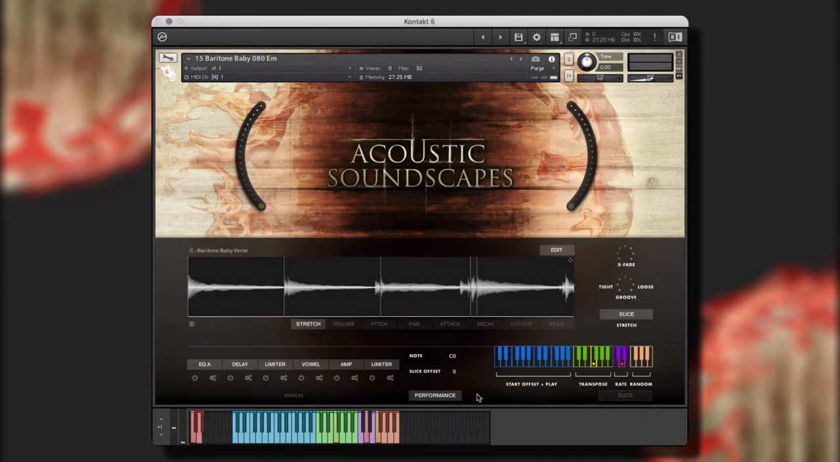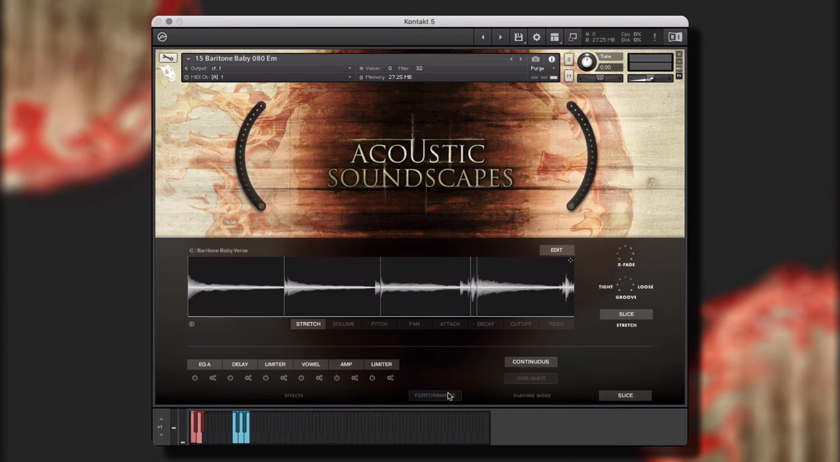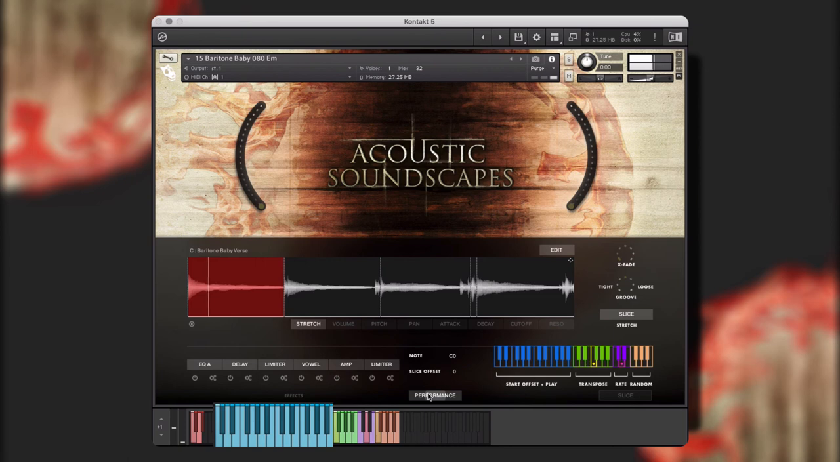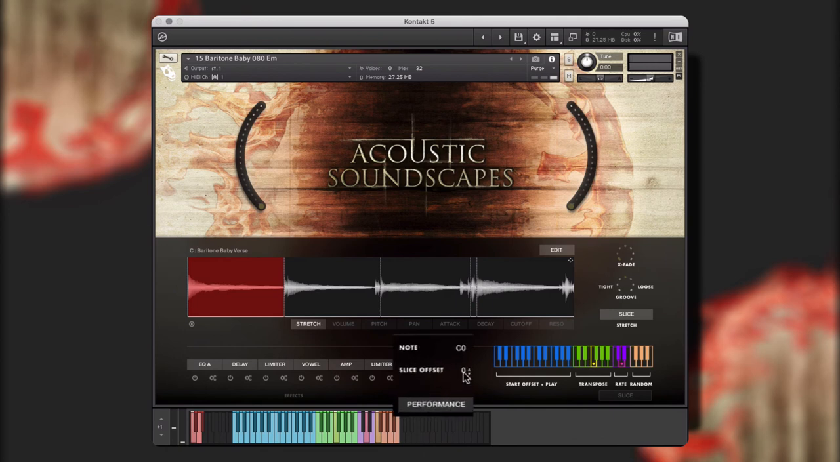We'll start with this baritone sliced instrument. There are two playing modes in every sliced instrument: performance mode and slice mode. The performance mode allows you to create and customize a performance by controlling the note's playback location in real time. Slice offset allows you to choose which slice will start the performance when triggered from the selected MIDI note, and note shows the triggered key on the keyboard.